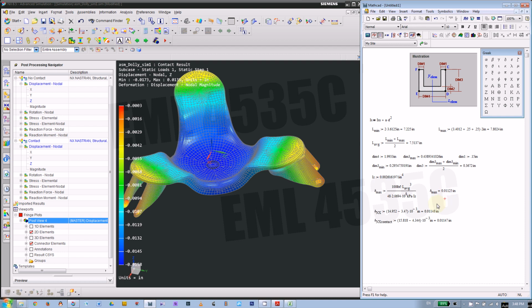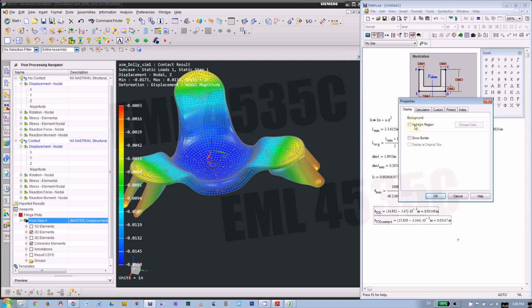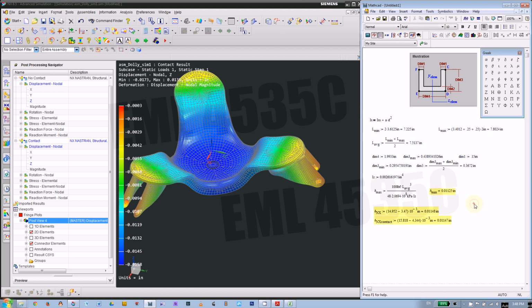Also, this is the whole process for how you can measure those dimensions from your model. Then you can calculate the I, and of course the E, from the model. Then those three are the answer.